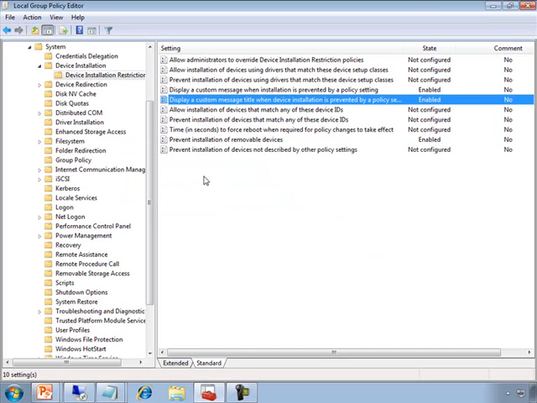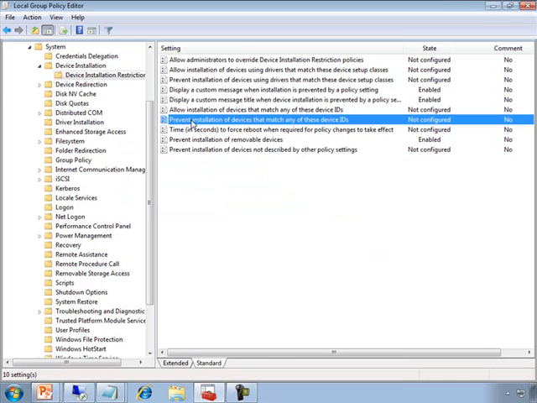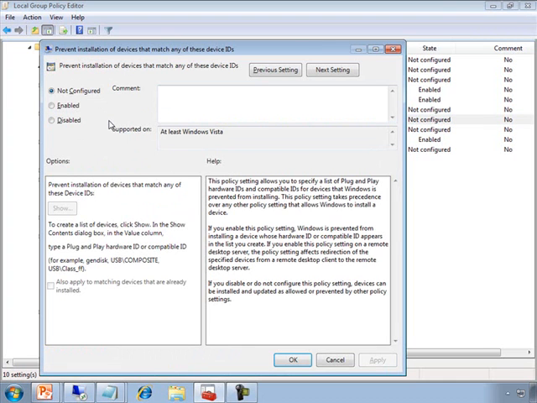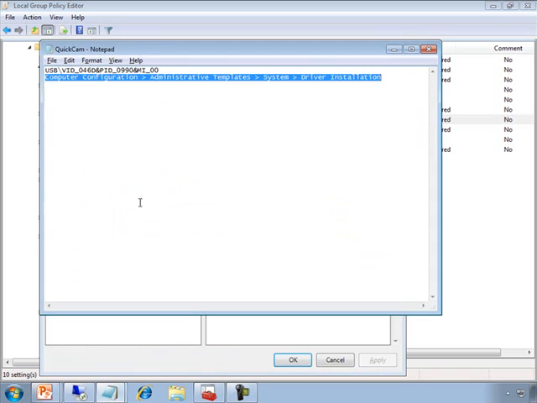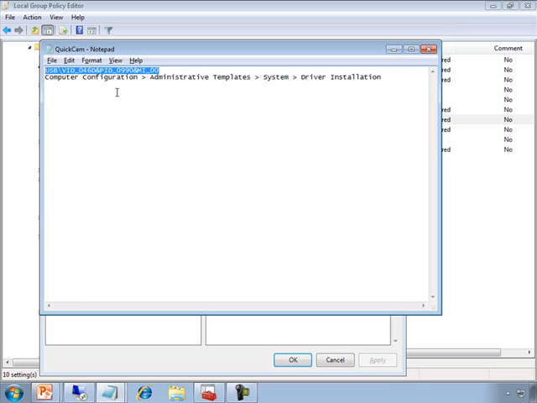Next, let's prevent the installation of a device that matches a particular device ID. I have a Logitech QuickCam, and I have the device ID right here. Now, how did I get that device ID? I actually installed it on another computer, and I looked it up, and I'll show you in just a few minutes where I looked this up.